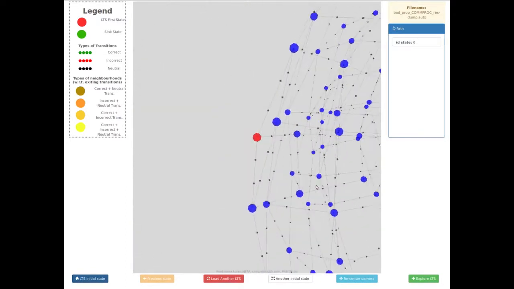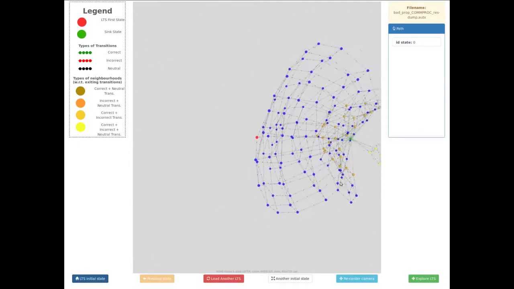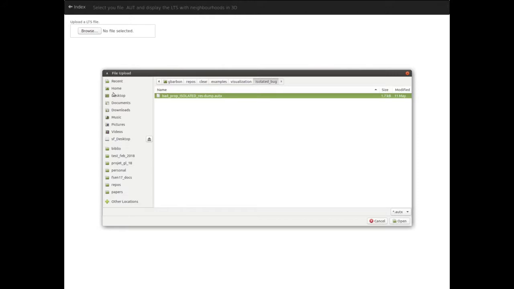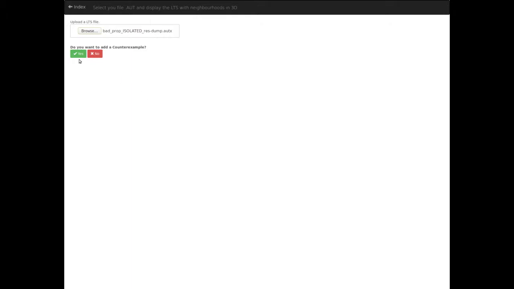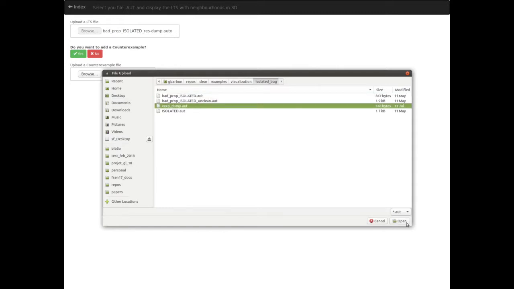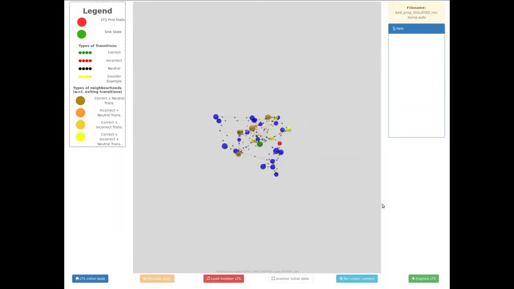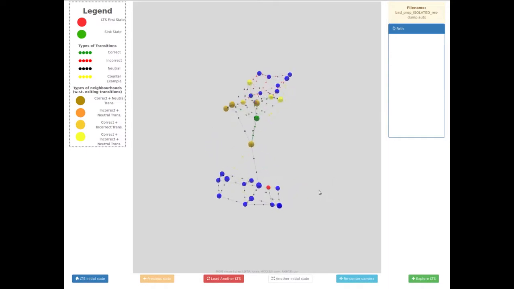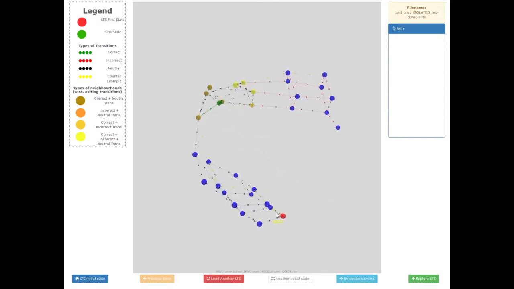Let's now load another example, another LTS, a simple one, where we will also load a counterexample trace. So here we are loading our counterexample trace, and this trace is highlighted in the LTS. In particular, the transitions of the counterexample are highlighted in yellow.